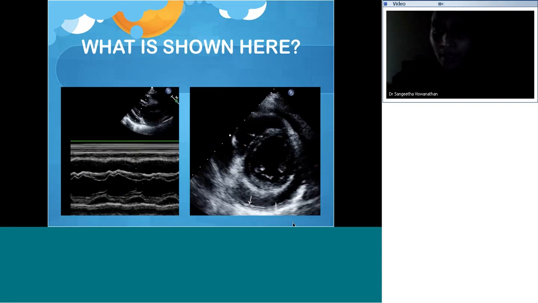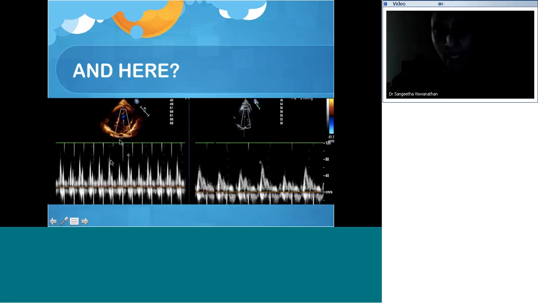Yeah, so there is some thickening of the pericardium. Normally the pericardium is only about 2 millimeters in thickness. This, I think, measured about 5 millimeters. So there is some thickening of the pericardium.